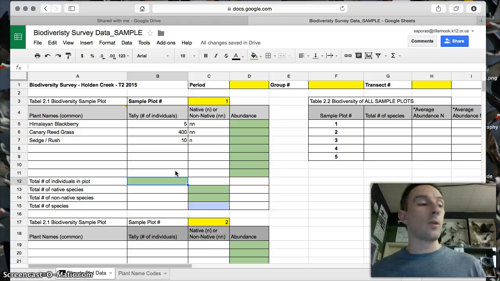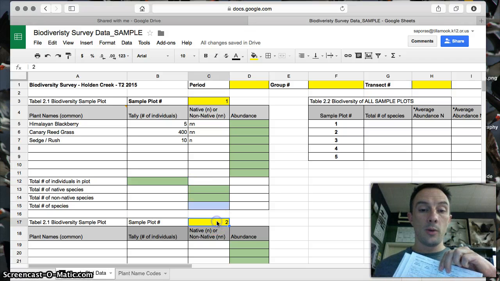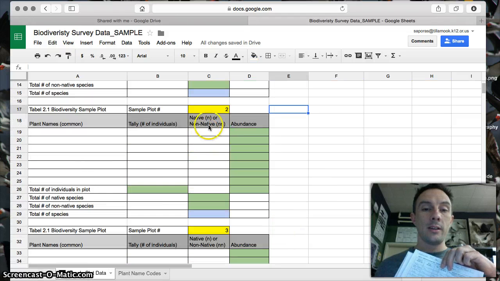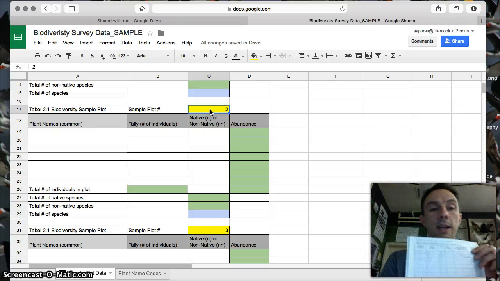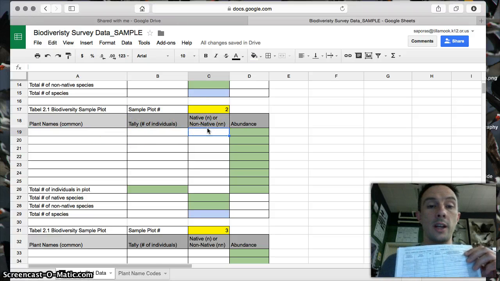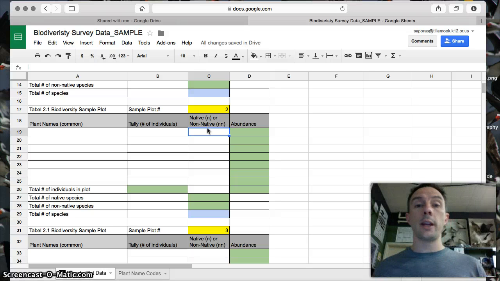What I want you to do now that you've done this is go ahead and find your sample plot 2 for this table below and follow the steps that we did for sample plot 1, and enter in all the plant names here, and then enter in the total number of individuals and whether or not they're native or non-native. Just keep repeating this until you have all of your data tables into the spreadsheet here, and then go ahead and call me over or have me take a look at it, and then you can move on to the next video. All right.